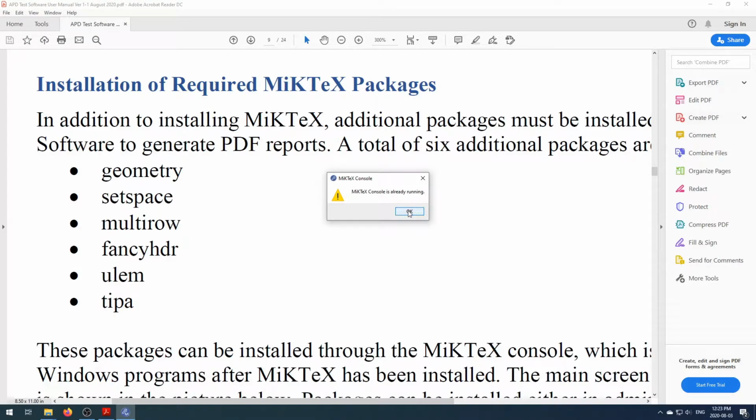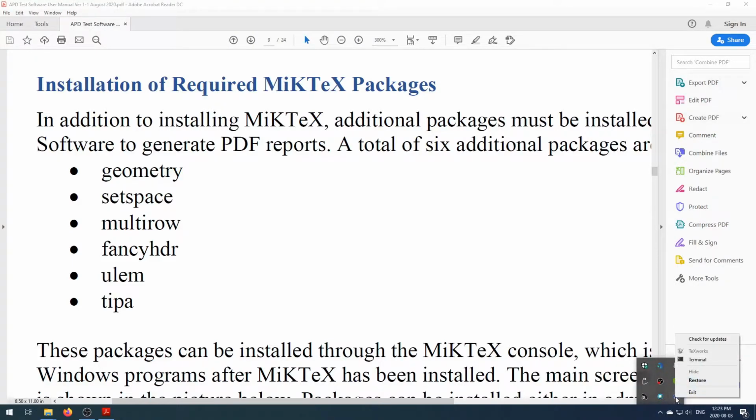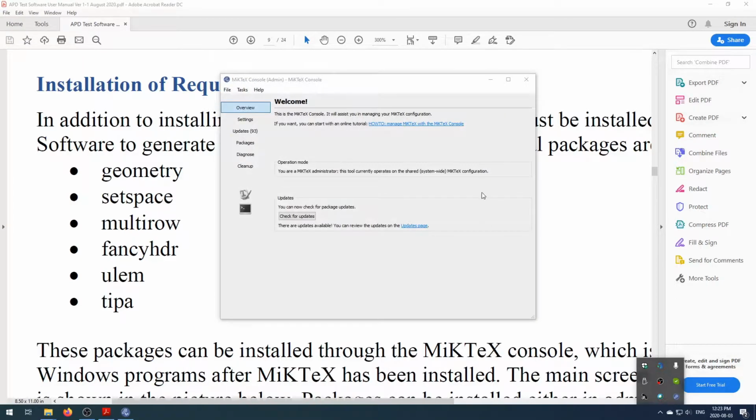It says that my console is already running, so I bring it up from the system tray at the bottom right corner of my screen. Find the Miktex icon and click to open it. We see that there are 93 updates pending, so let's first update Miktex.